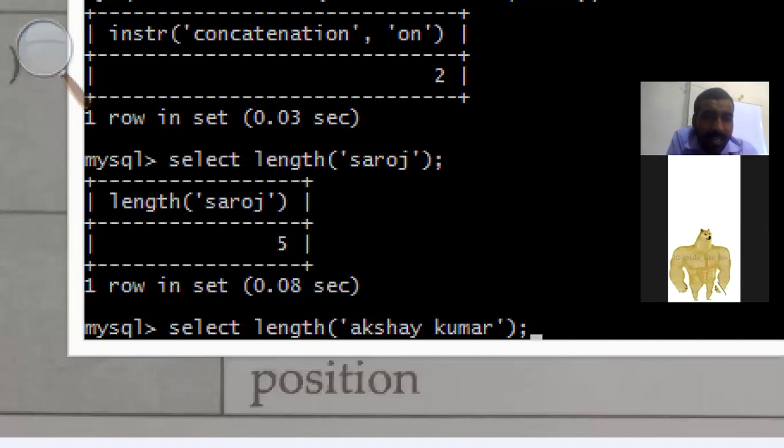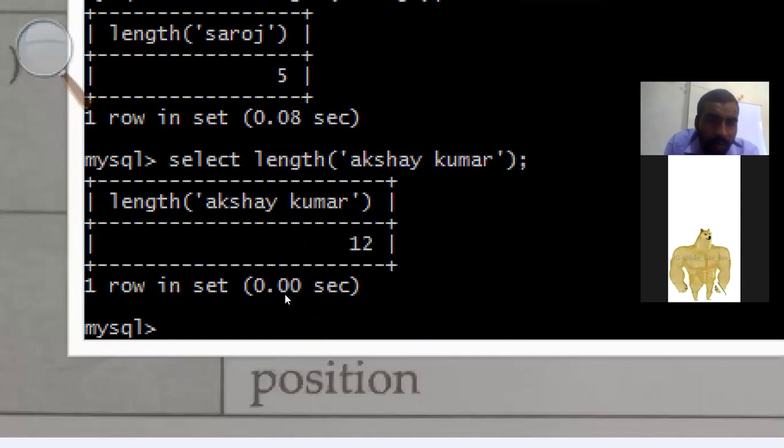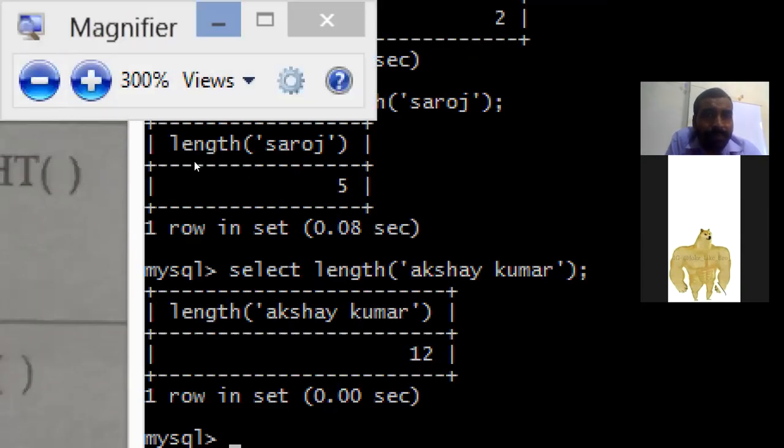Text, AKSHAY. There are 6, then space 7, then 5. 7 plus 5, 12. So what will be the length? 12. Can you see what is the length? Yes, sir. 12. So this is the use of length function. Okay. Then we have other functions.